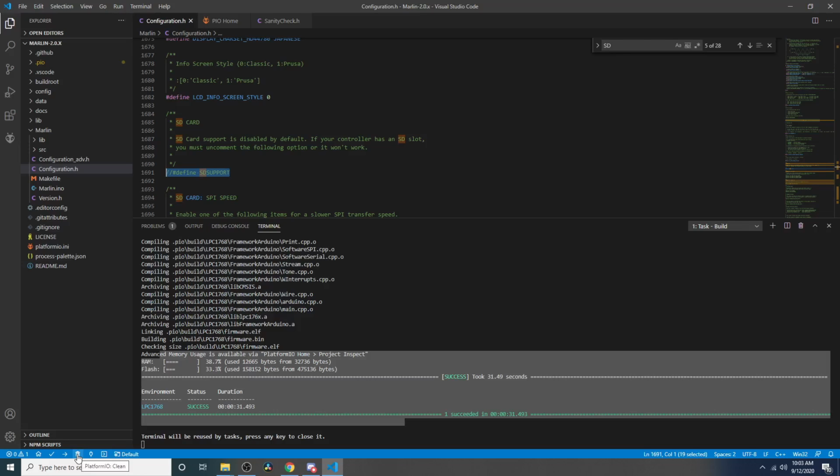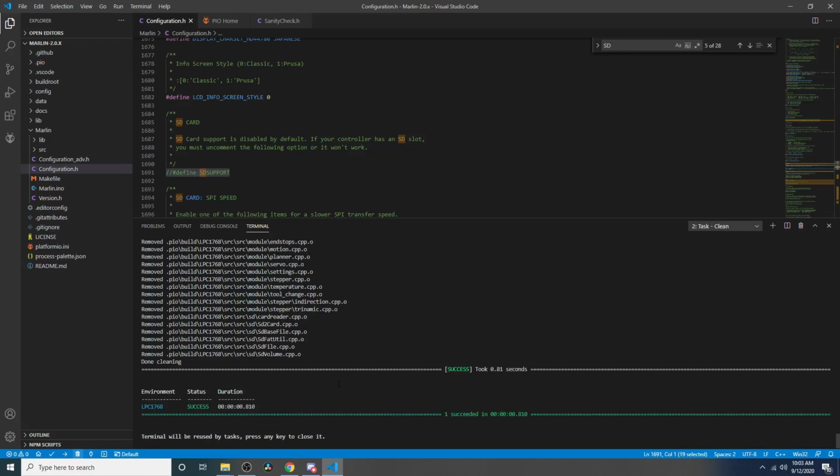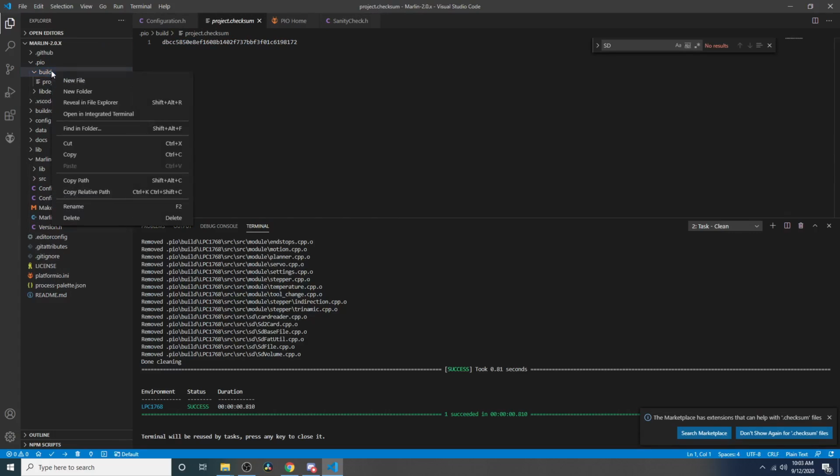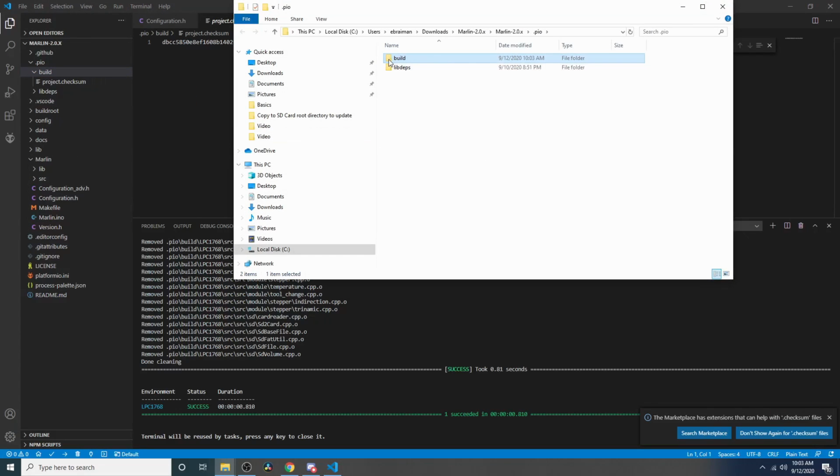So the clean button is right here. You just click on it and it basically just cleans out this folder. So there's probably not much in it. So let's take a quick look here by saying reveal and explore. So there's nothing in the build, so it flushes what was there. So that way you don't recompile the same issue over and over.